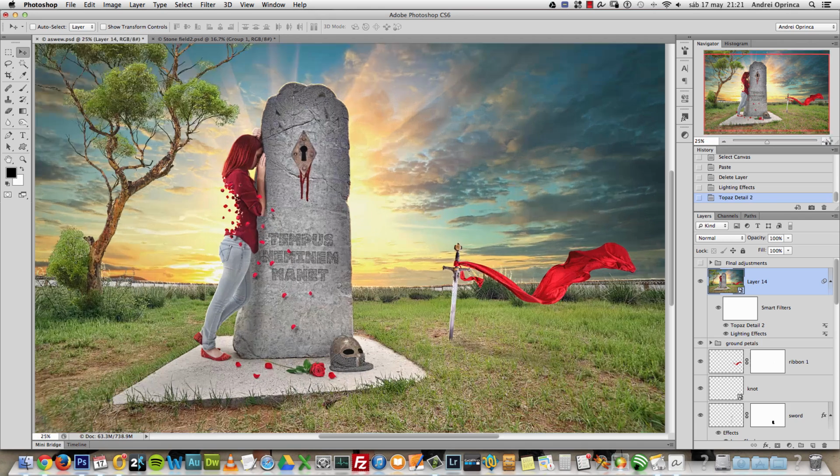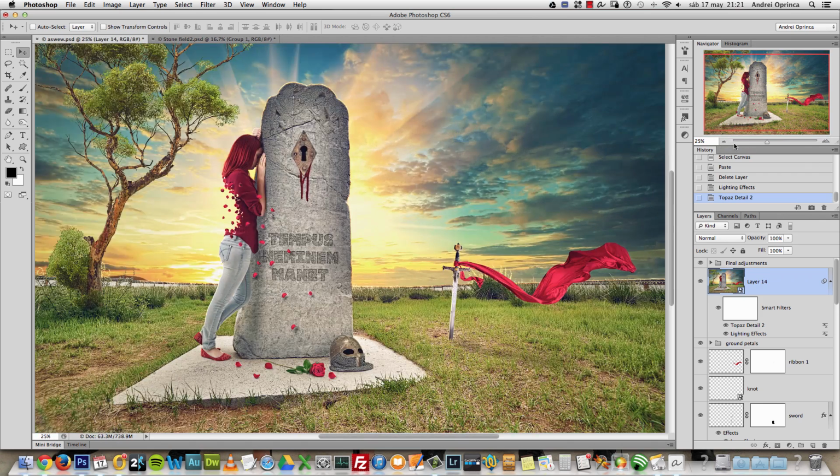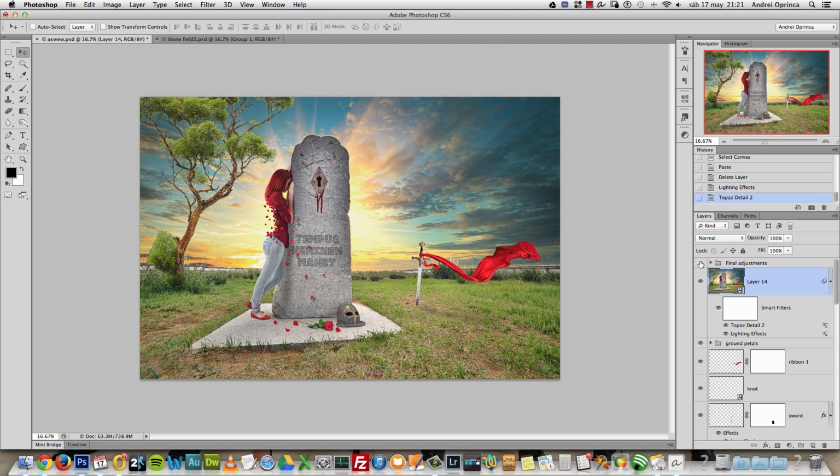Let me show you how it looks after applying these two filters, before and after applying the lighting effect and the Topaz Detail. The Topaz Detail really brings all this detail out on the image. It's really good. That's why I really like it so much. So I'll re-enable this and voila, here you have it. These are with the final adjustments on it.